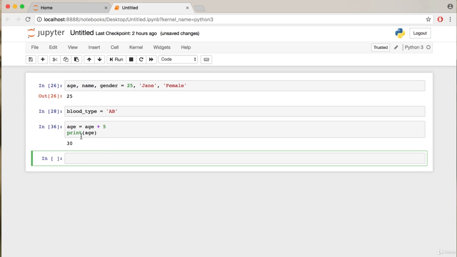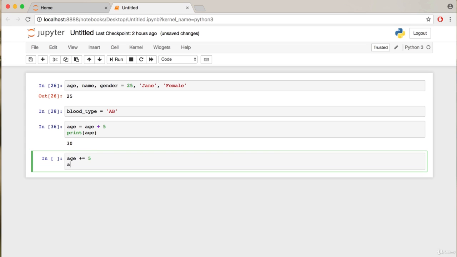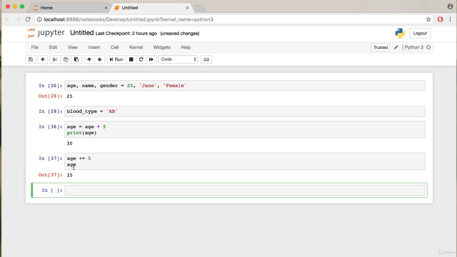Basically, what we did here was take the current value and increment by 5. Similarly, we can write age plus equal 5, which once again takes the current value of the age and adds 5, but does it more concisely. If I output the value of this, it indeed increments it by 5.